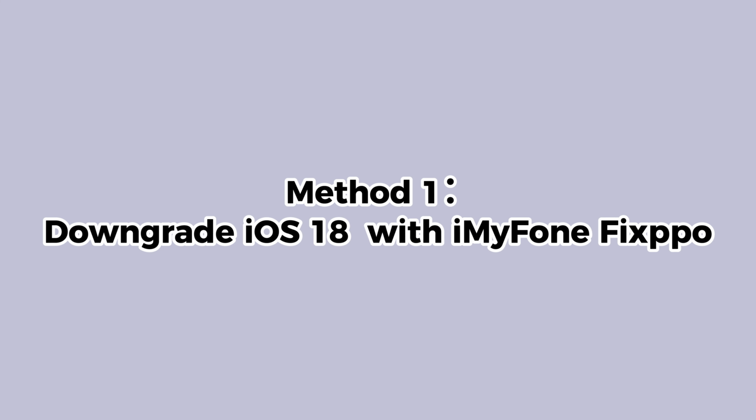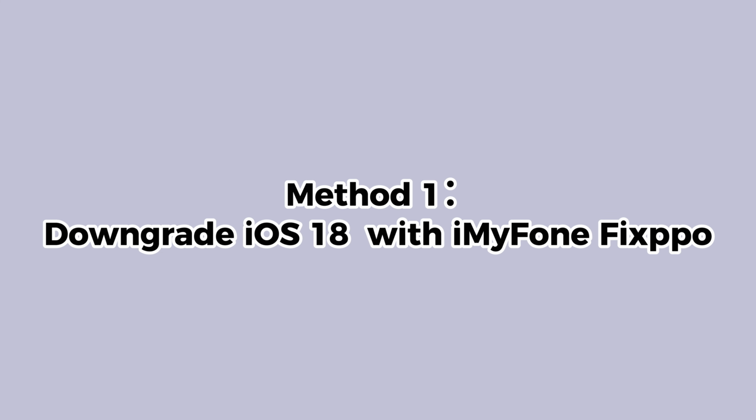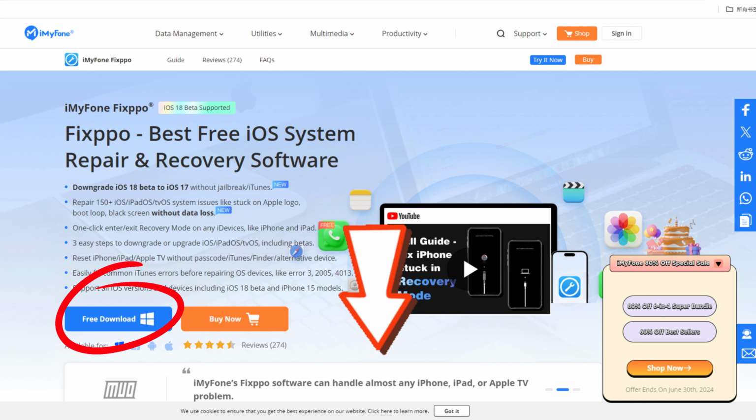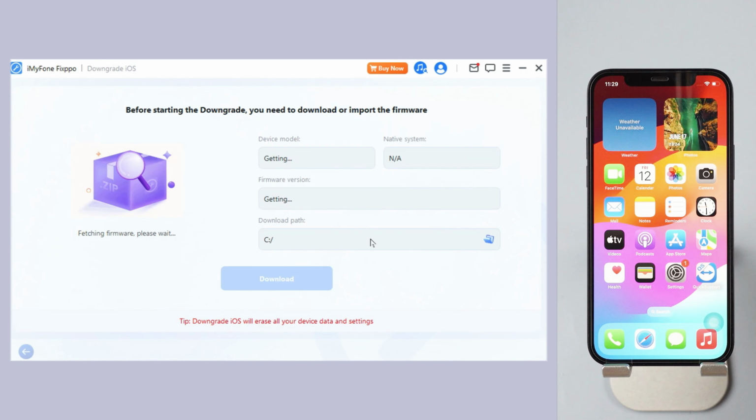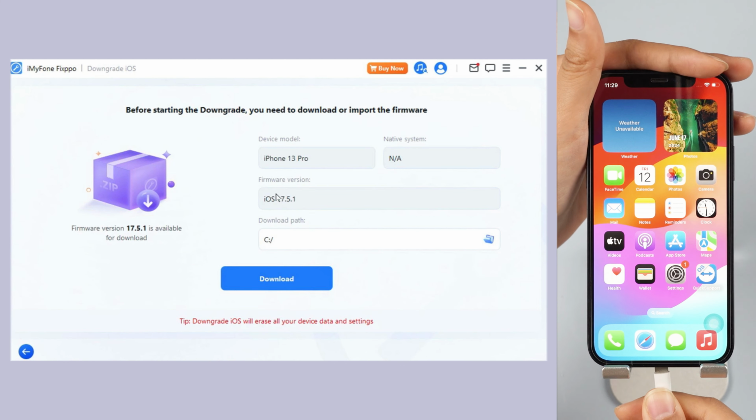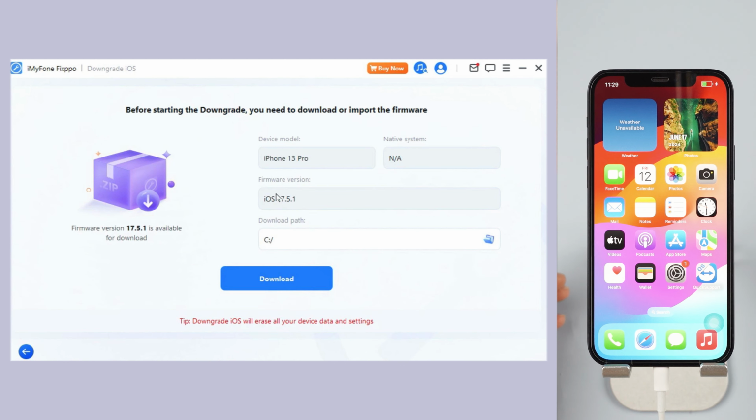Method 1. Downgrade iOS 18 with iMyFone Fixppo. Step 1. Download iMyFone Fixppo from the bio in the descriptions below and launch Fixppo. Step 2. Click the iOS downgrade to downgrade from iOS 18 to iOS 17. Step 3. Connect your iPhone to PC with USB.